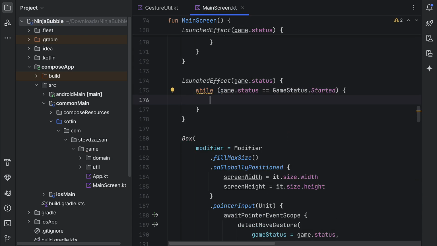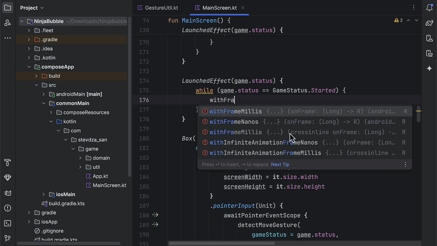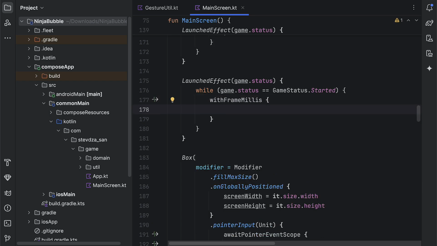Inside, I will call one function called withFramesMillis. The purpose of this function is to synchronize the game's logic updates, like movement and collision detection, with the display's refresh rate. It will ensure that the game runs smoothly and efficiently by tying updates to the rendering frames. This will prevent stuttering and choppy animations caused by unsynchronized updates.